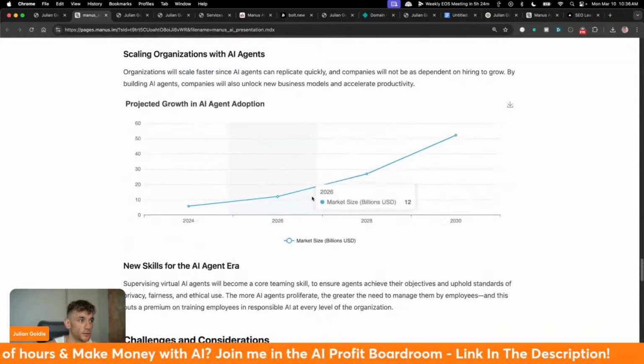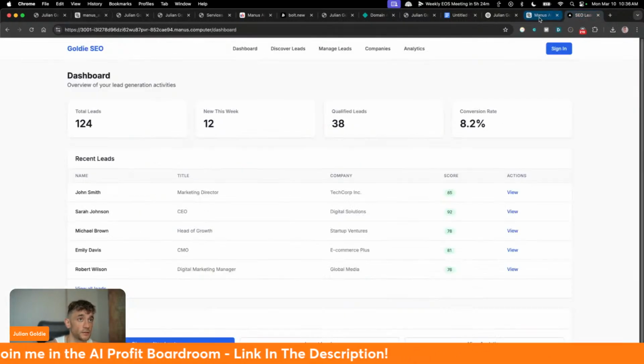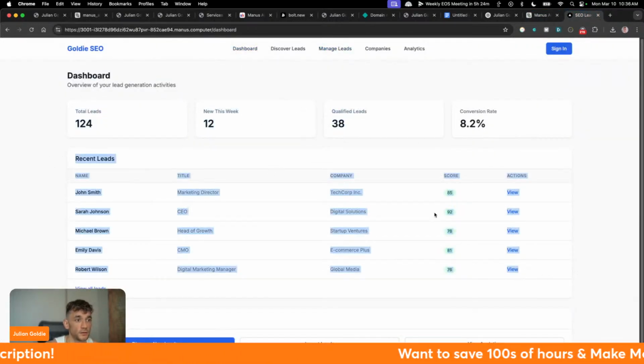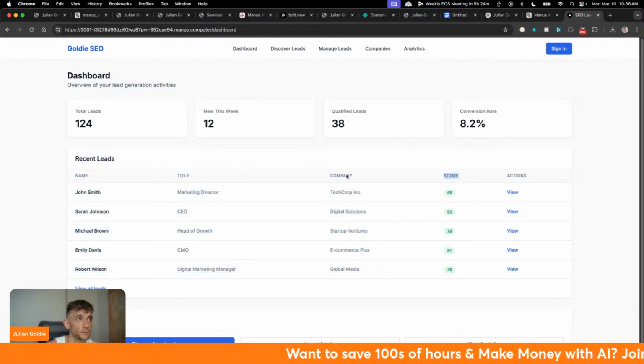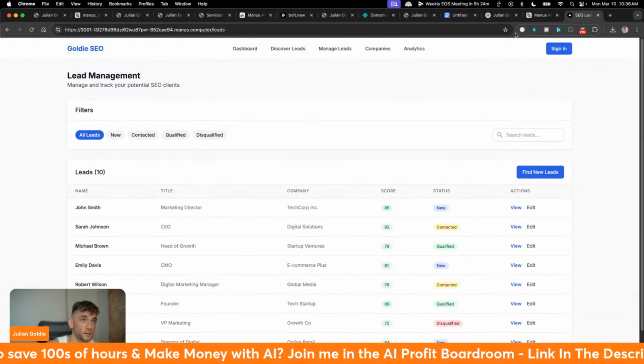Really good stuff. We even created the charts, did all the research, connected to the web, and deployed and coded the site itself. It created a full SaaS software, like you can see right here, with dummy data for leads, nice UI, a discovery process for finding more leads, a section for managing your leads, etc., and even a sign-in option.